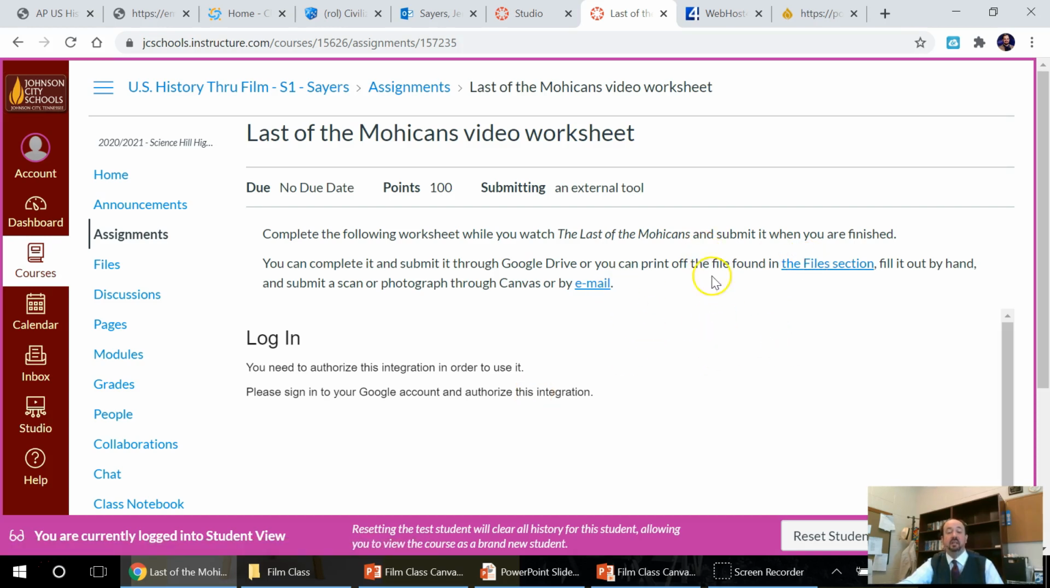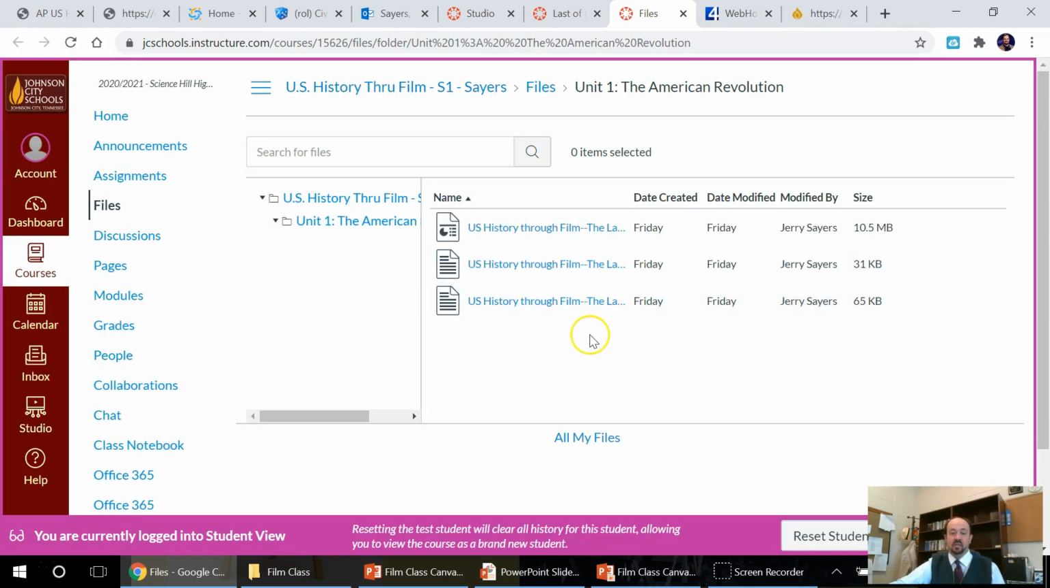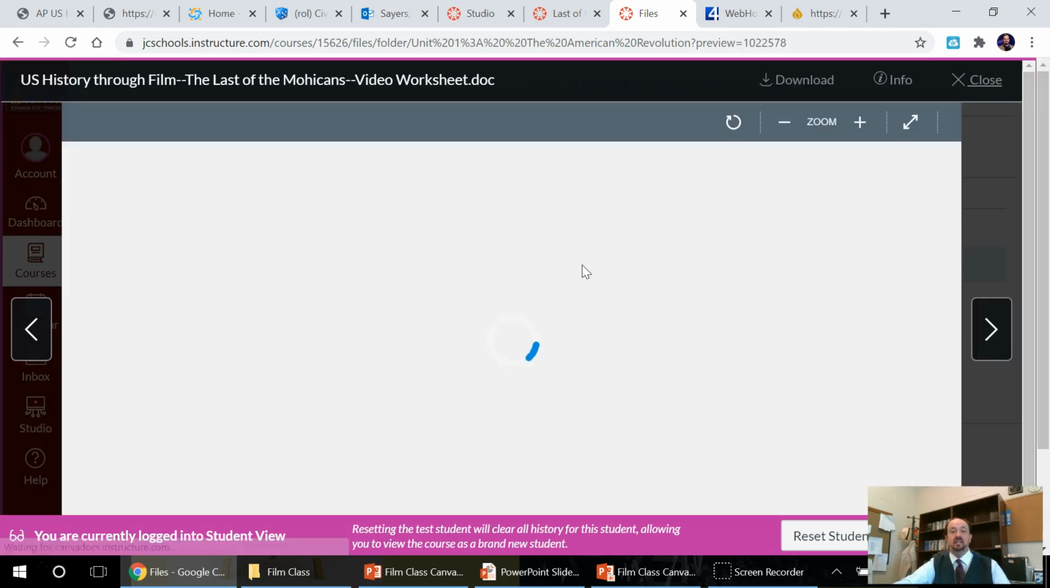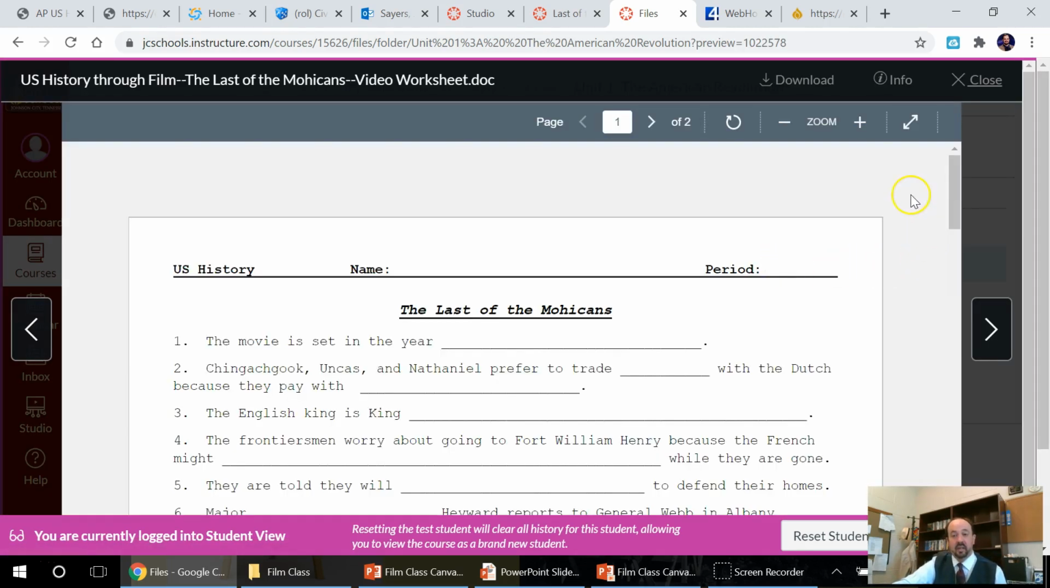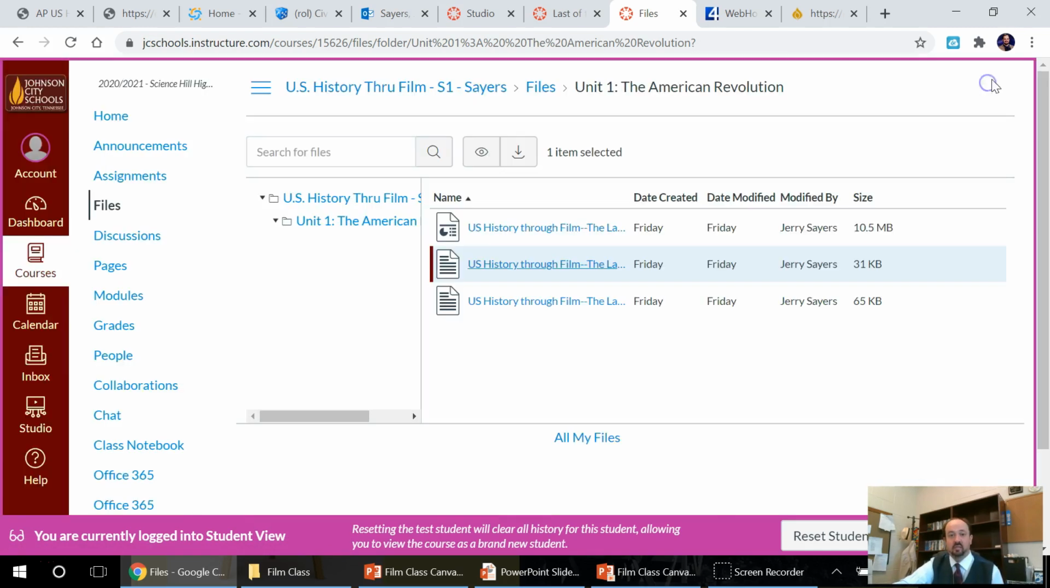or you can print out the worksheet by going to the Files section. Here, for example, is the worksheet for Last of the Mohicans. If you print it out, you can complete it by hand and then submit it with a scan or a photograph.